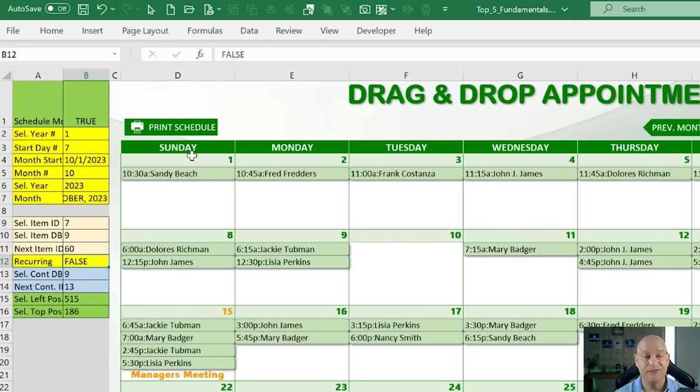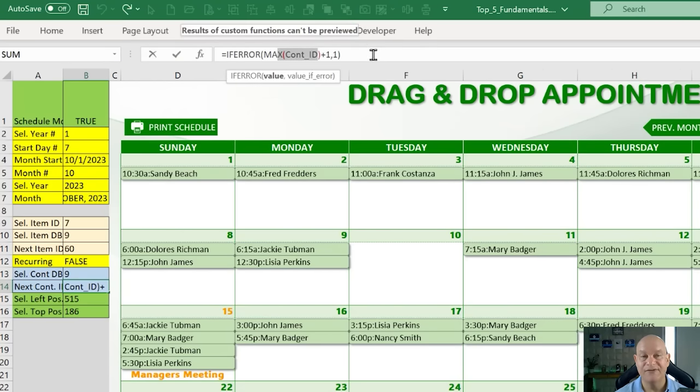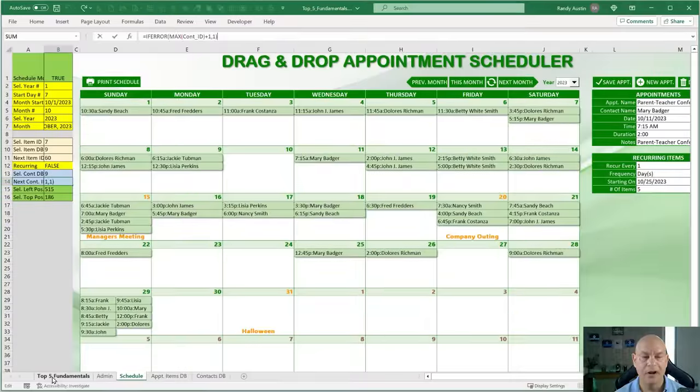We also do the same thing for contacts. So if I wanna know the next contact ID, I've got a named range for contacts, and we're gonna do the same exact formula. So here we're using max, but this time it's for the contact IDs. And that way, when a user creates a new item, new appointment item, or new contact, we can easily assign the next available ID just like that using the max formula. So max, a very, very powerful formula.